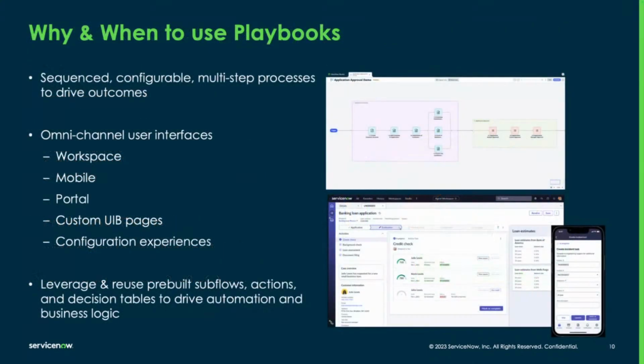Now let's talk a little bit about when and why and how we use playbooks. Anytime you have a sequenced, configurable, multi-step process that looks to achieve a certain outcome, I would ask the question, why not use a playbook? We support multiple channels. We can embed playbooks within a workspace. We support mobile devices. We support portal playbooks. You can build out custom UI Builder pages. And you can also surface things like wizards to guide users through a simple sequence of steps to achieve an outcome.